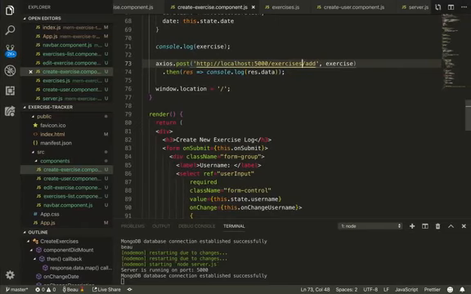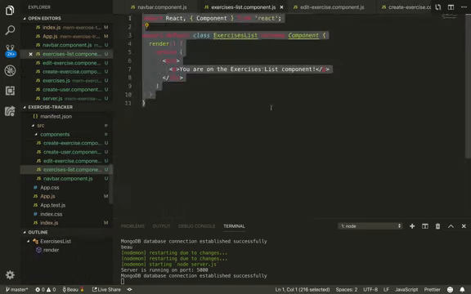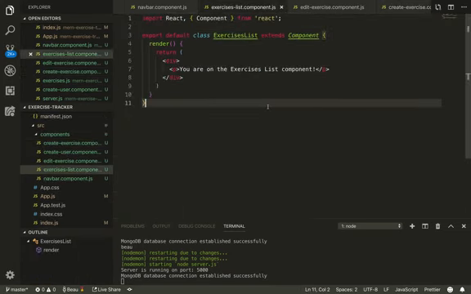Okay, now we will complete the exercise list component. So let's go to the exercise list component right here. This is still a stub. This is going to show every exercise that has been added to the database, and this will be the home page of our app. So at the very beginning, we are going to import some things.